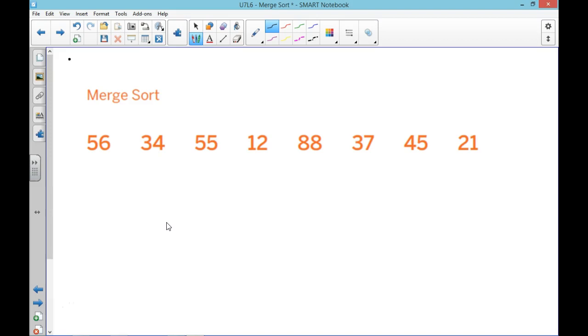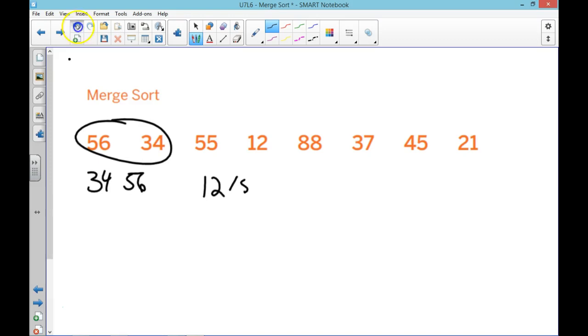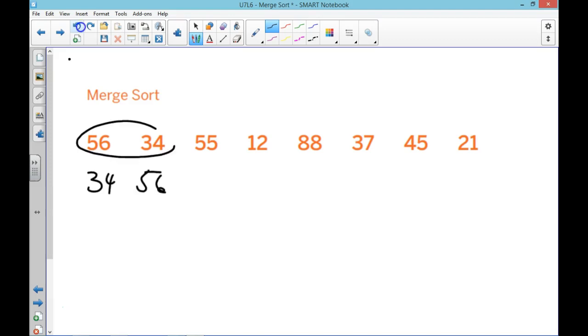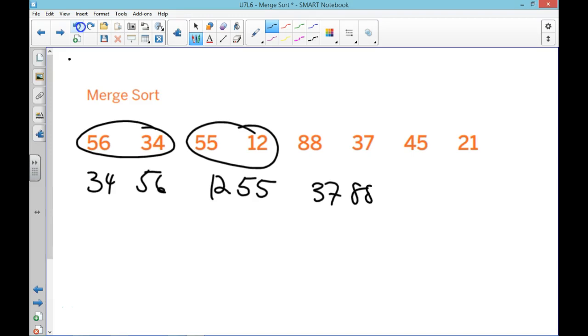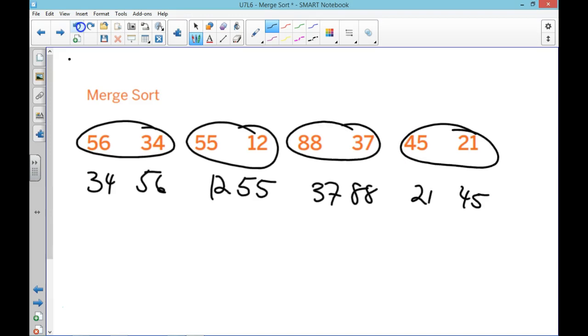Now we're going to merge it all back together. That's the part we actually have to do some work. So we compare the 34 and 56, and we order it 34, 56. So we're taking these two first. Then we take the 55 and 12 and merge it 12 and 55. Here we go. 12, 55, 88 and 37, 21, 45. Okay, those two are merged.